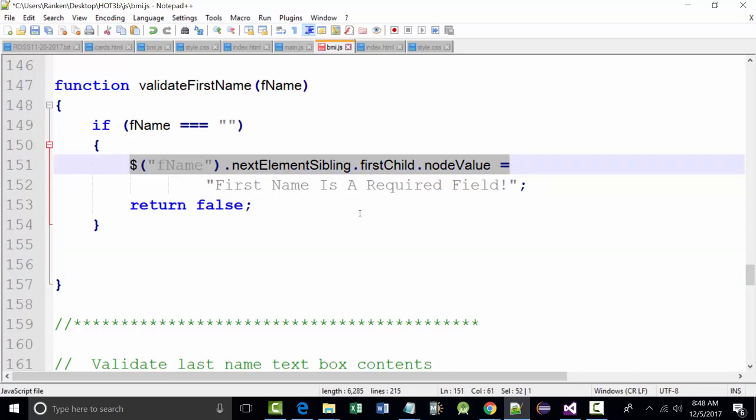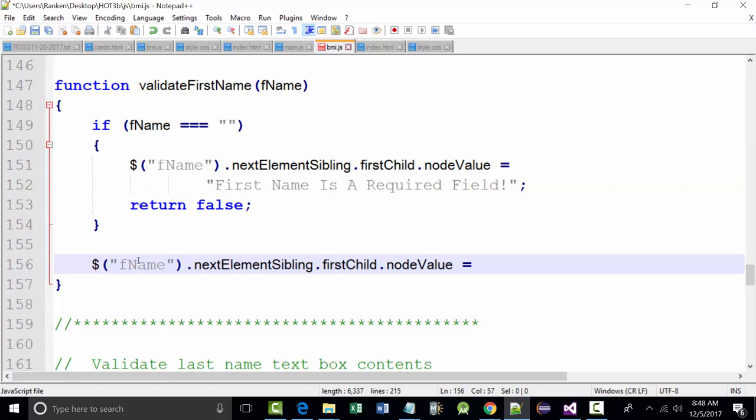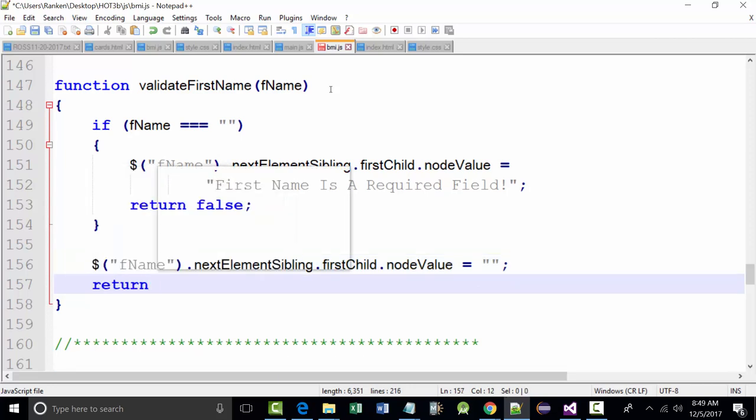Well, the first thing I want to do is set what goes in there to nothing, correct? I don't want there to be an asterisk. I don't want there to be an error message. I don't want there to be anything. All right? Then I type in return true. All right? Now that's it.